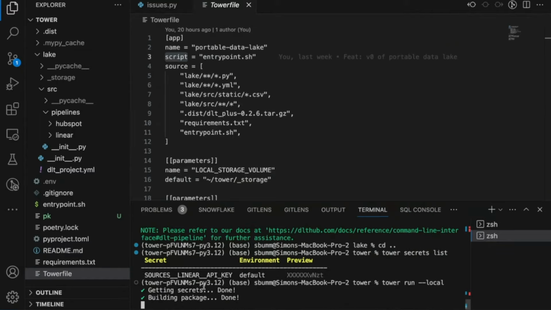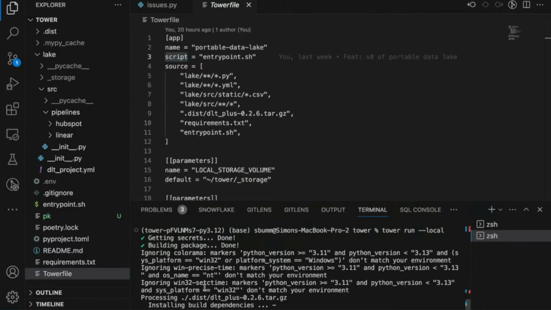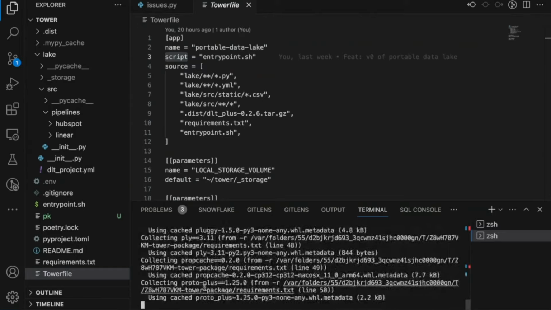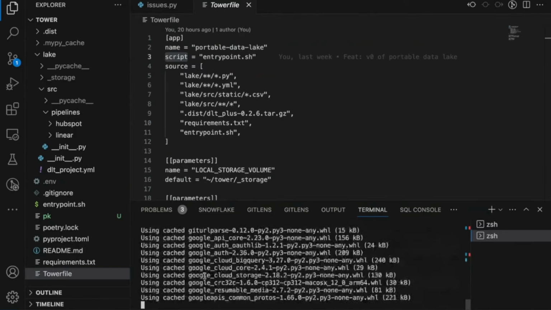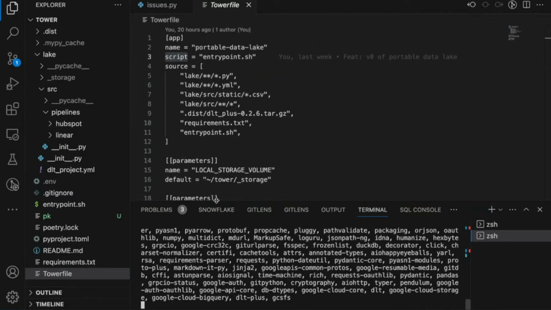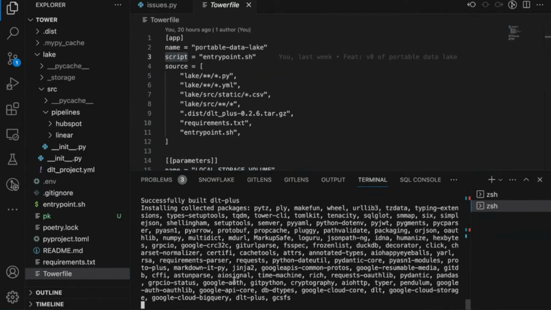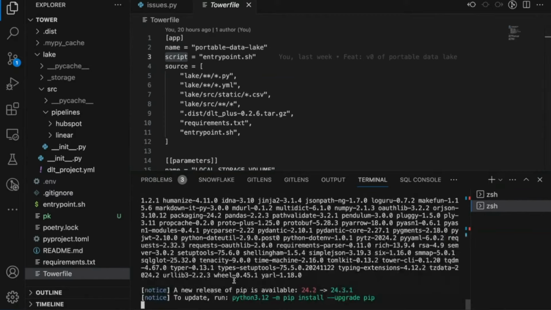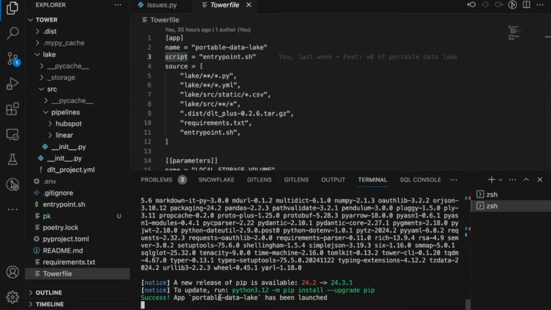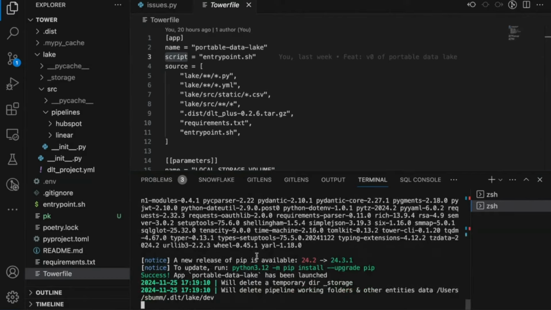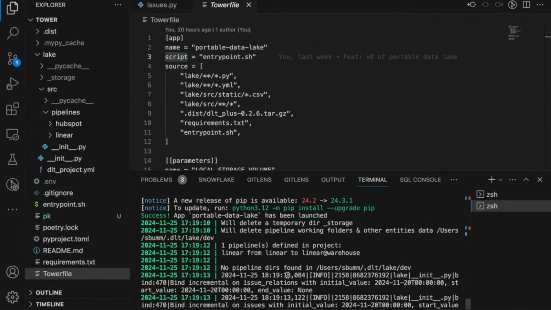As you can see, the runtime gets packaged up. It's usually pretty quick because everything is cached already. And now we're done packaging the runtime, and we should be seeing the pipeline running in just a second. There we go. So the app, Portable Data Lake, has been launched. Looks like we don't have any issues discovering the pipeline modules, which was the issue that Chris ran into in the first place.